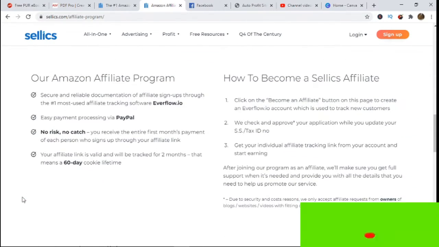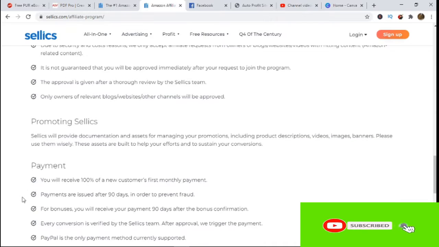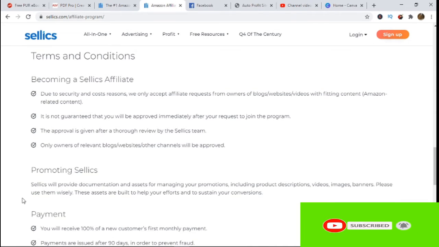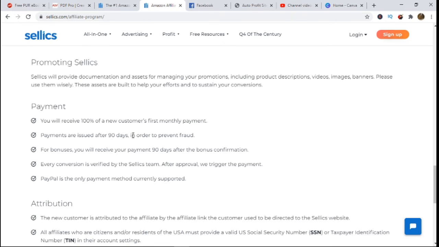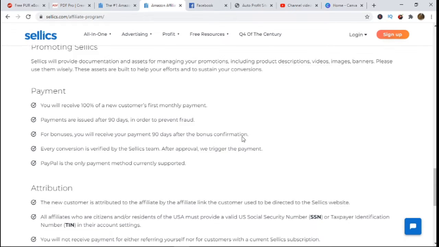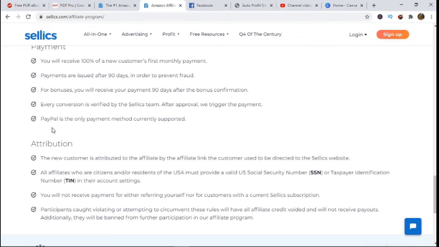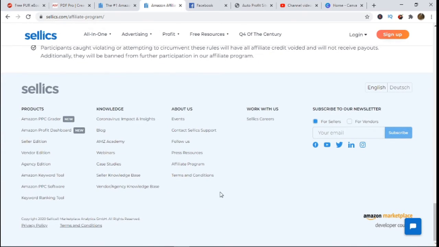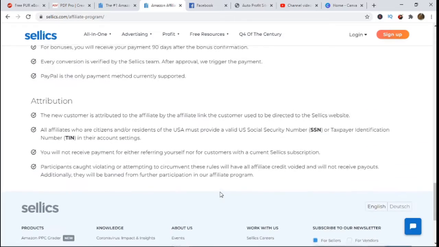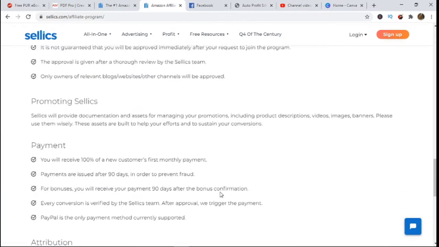Let's see more about it. They only receive PayPal as a payment method, which is very easy for you to set up. Just go to Google PayPal, then sign up for your PayPal account. So you can see, wow, this site is a very good site.